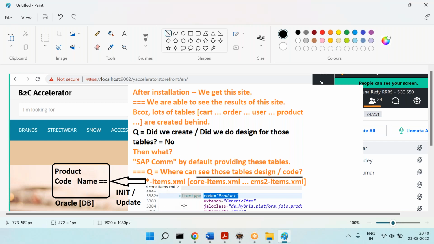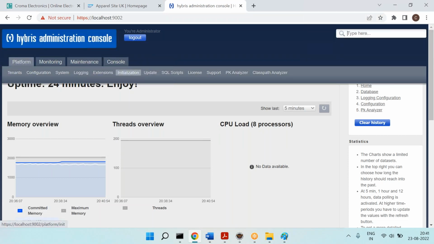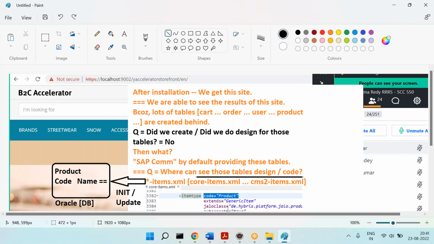Now this is the code or design, but what I need is the equivalent table in the database. Let's say I have an Oracle database. Now I have the product table there. If you perform initialization or update, this database design or code will be converted into the equivalent table. That is the meaning of initialization and update.